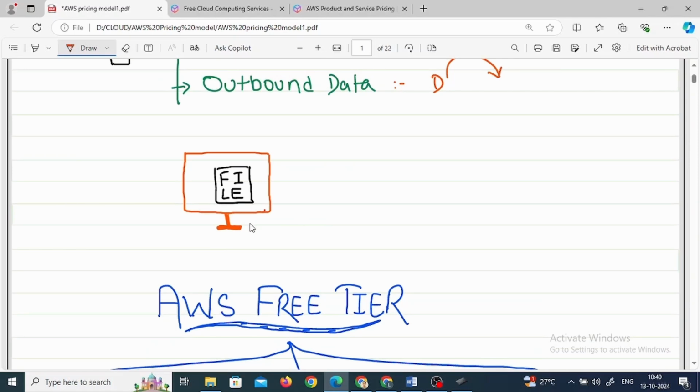Let's suppose you have created one virtual computer with the help of the EC2 service of AWS. You kept one file in this computer. Whenever anybody downloads this file, you will be charged. But you will not be charged to keep any file in this computer. That's the beauty.